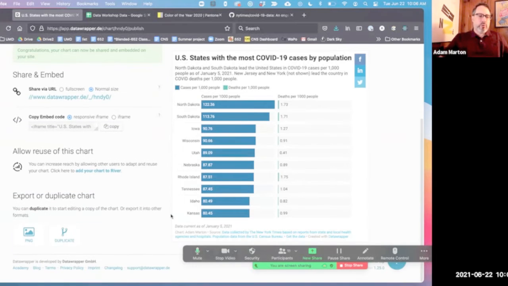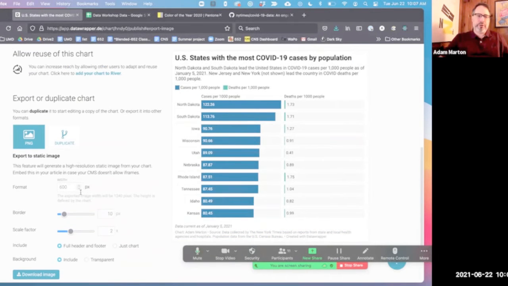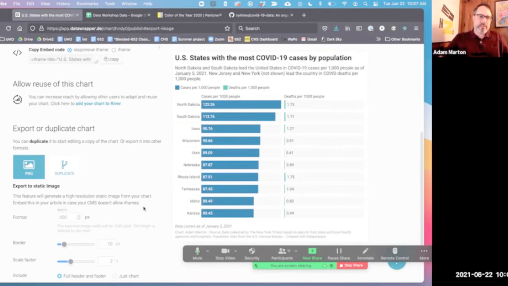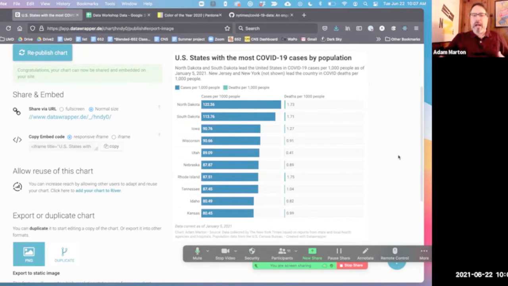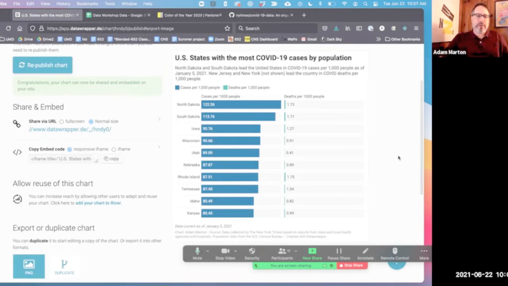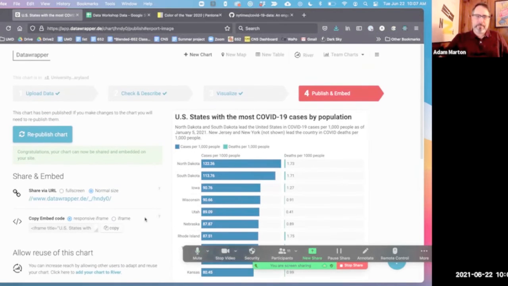But you can also download it as a static image, as a PNG, or sometimes an SVG as well. And you can choose the size if you want a static image. You're going to lose a lot with a static image because it's not going to be interactive. You're not going to be able to hover and see different values. So when you can, always use that responsive iframe.